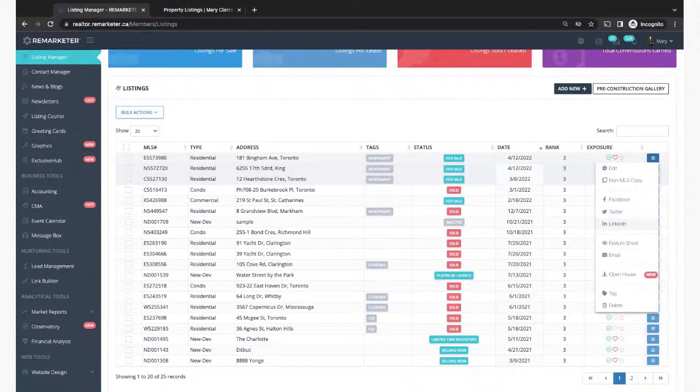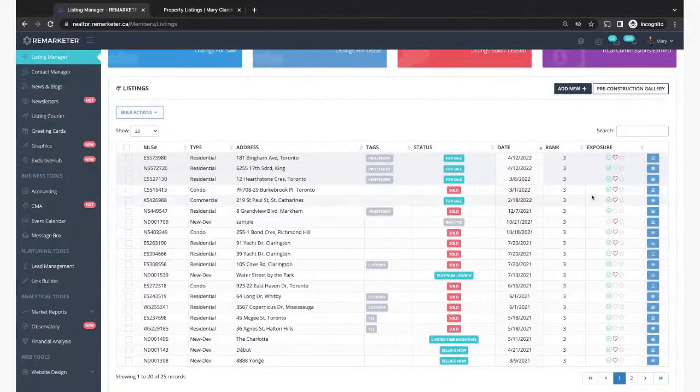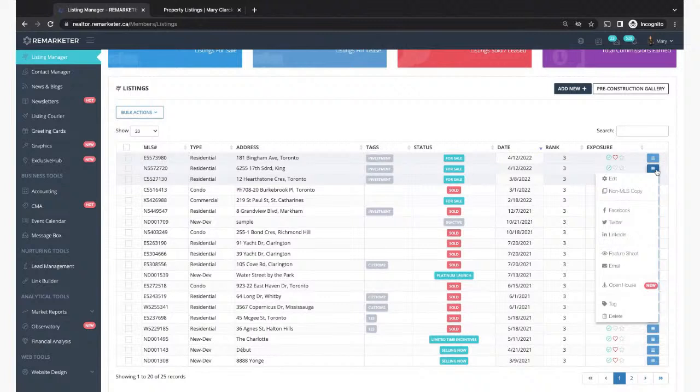So this is pretty simple and straightforward. You can just click share on Facebook and you can log in and share your listing on Facebook, on your Facebook fan page as well. Or you can share on Twitter or on LinkedIn as well. LinkedIn is a great platform, especially if you're promoting exclusive listings. You might also want to promote it on LinkedIn where it would be exposed to other colleagues of yours.